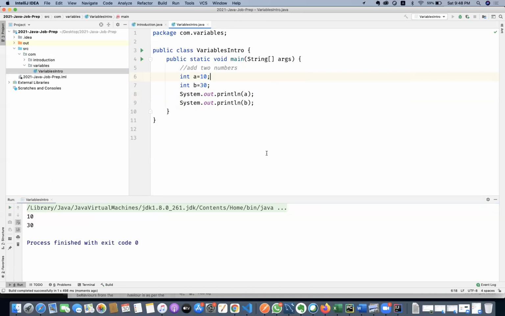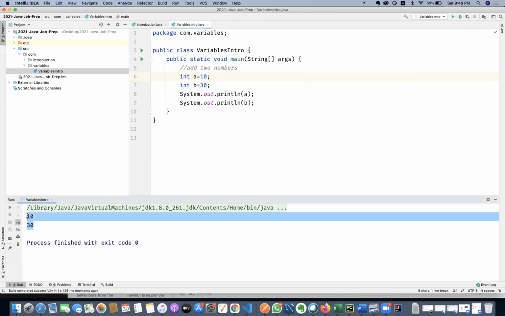Now just go and run this. Now see, I got the output as 10 and 30. Okay, got it clear? So this is going to be called variable declaration and initialization.